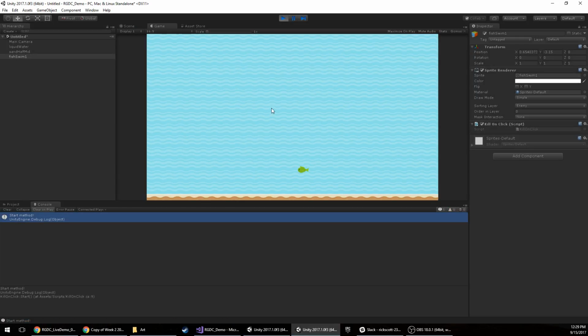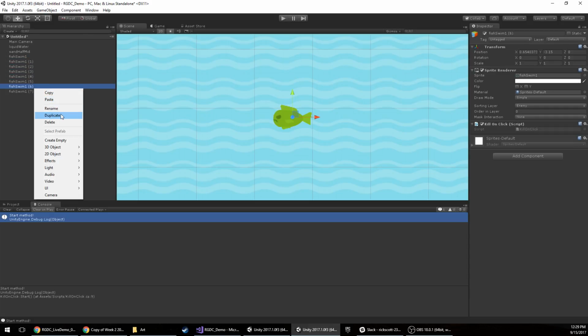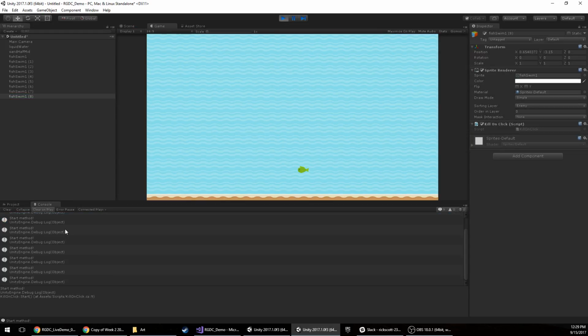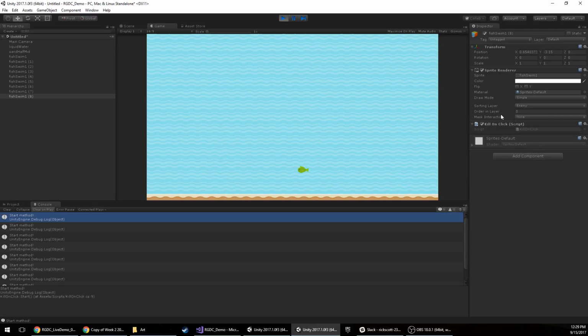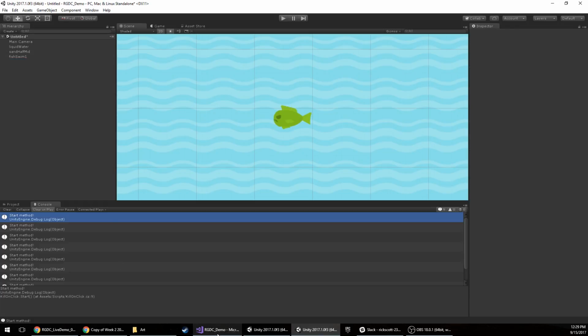Yep, start method. So if we had multiple of these, and you can duplicate just by hitting Control D or by right clicking and hitting duplicate, now we have a whole bunch of these little fish. We're going to hit play. We're going to see a whole bunch of start method messages, because each one of them has an instance of KillOnClick on it. So that's how the Start method works.